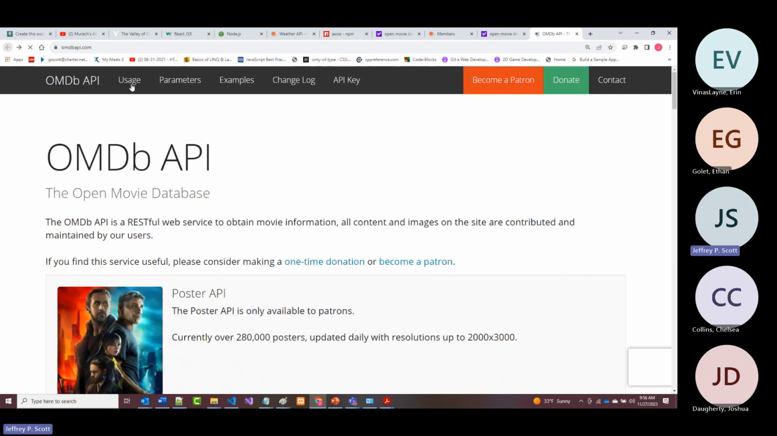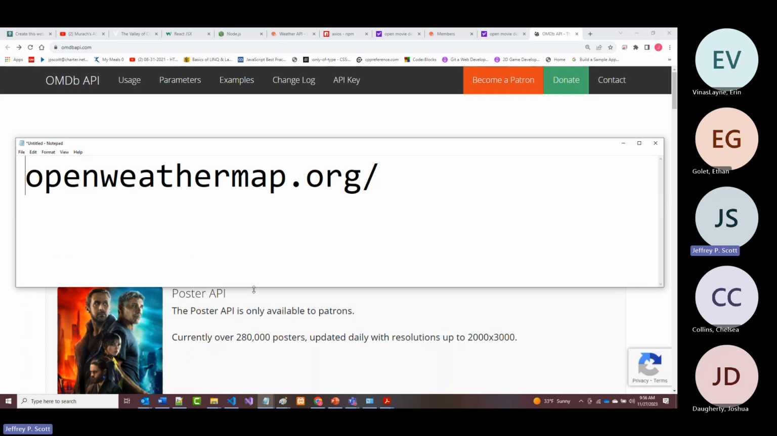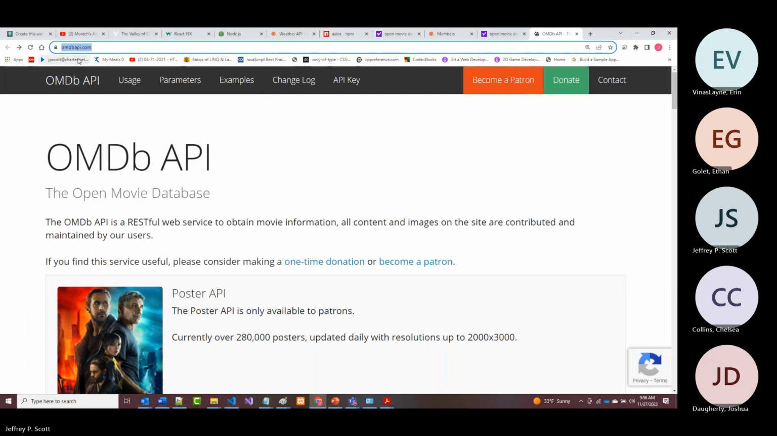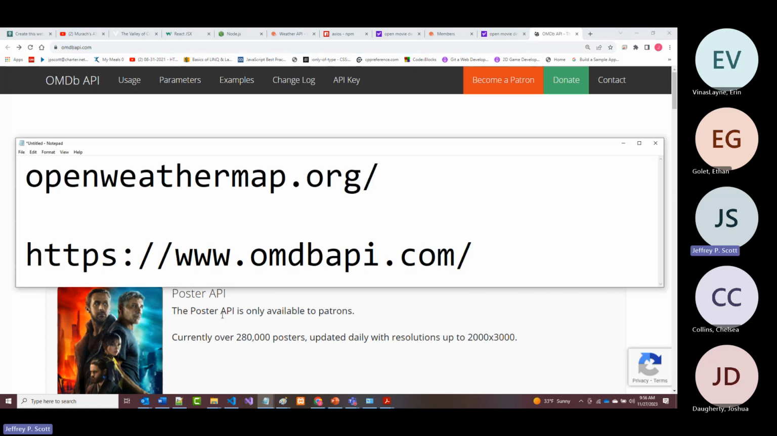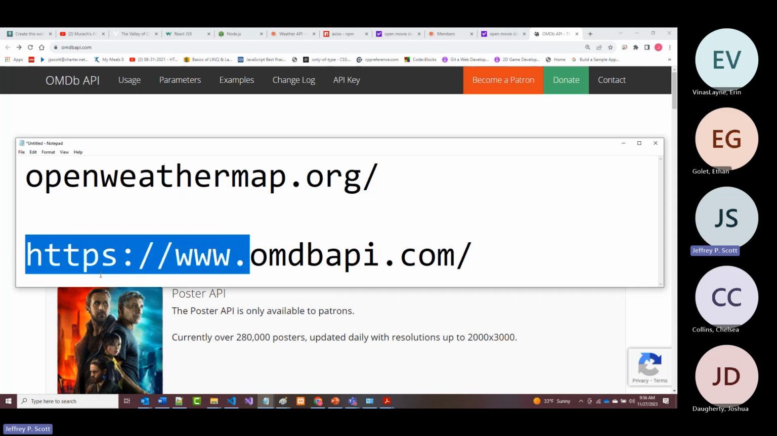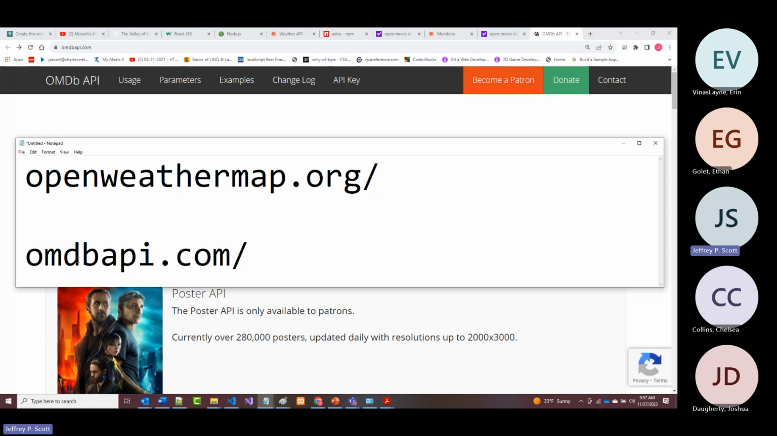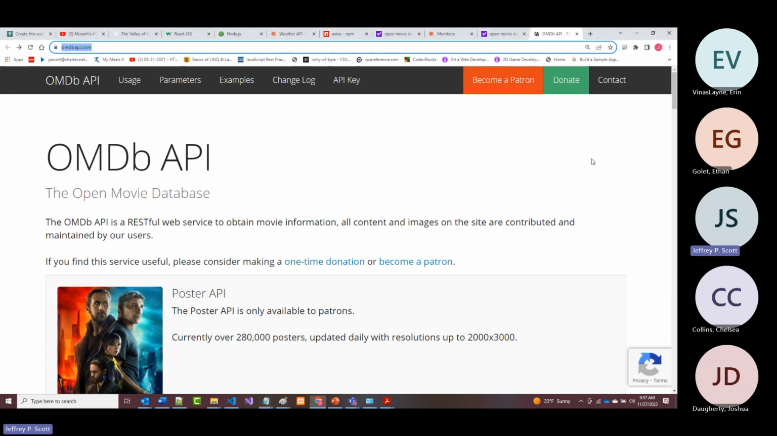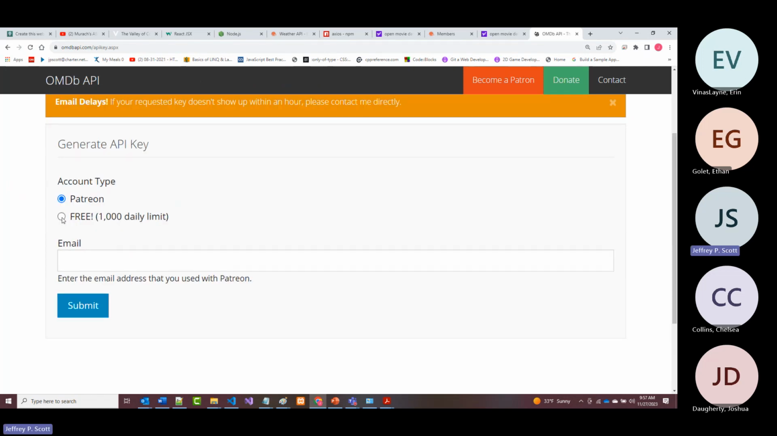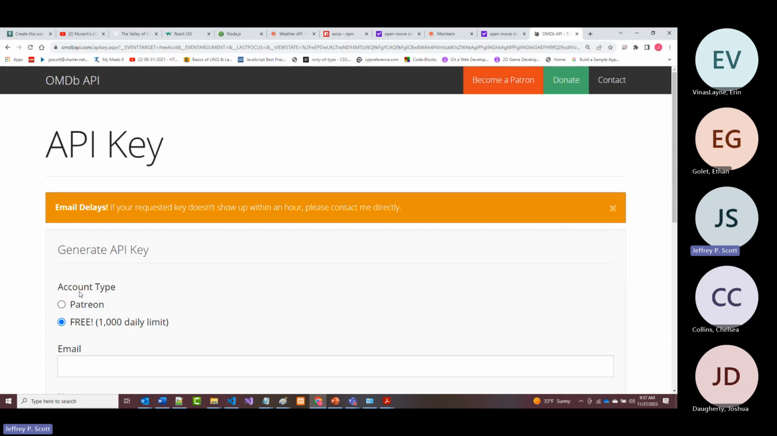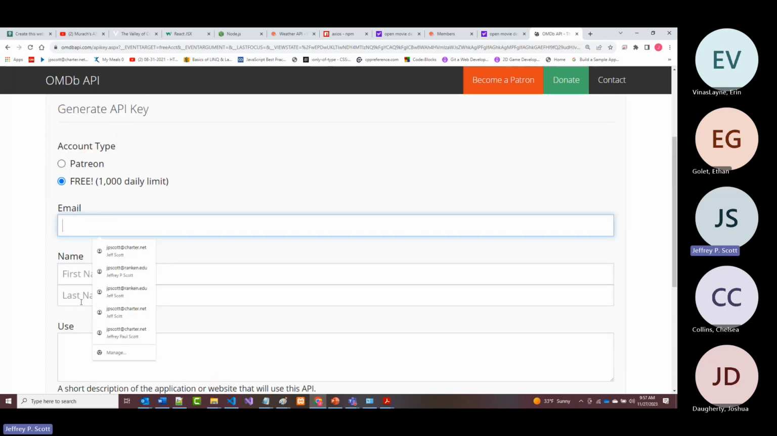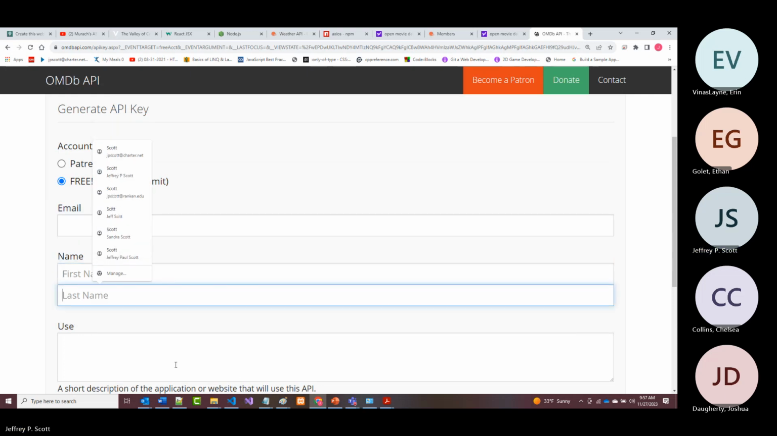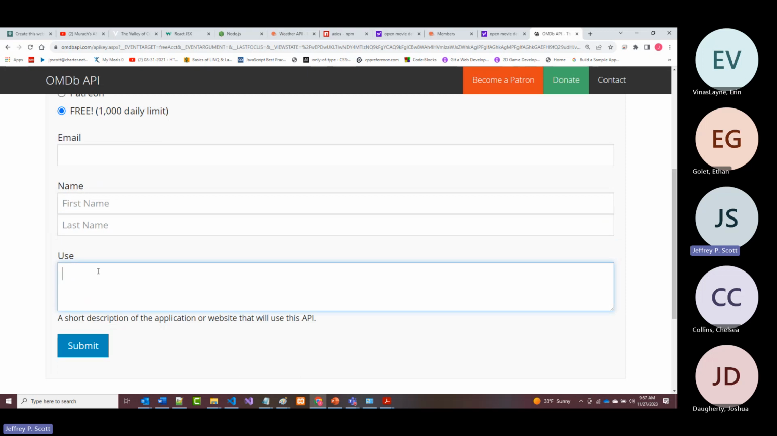Okay. So you come in here to, I'm going to put them both together and I'll send this out to you later. So there's openweathermap.org, and there is also omdbapi.com. Open weather and online movie database APIs. They're both APIs. Now with this one, when you click on API key, you want the free one. You don't want Patreon because I don't want you to pay anything. Then when you sign up, put in your Rankin email, your first name and your last name. And under use, just put in something like create React projects for school, something like that, and then submit.